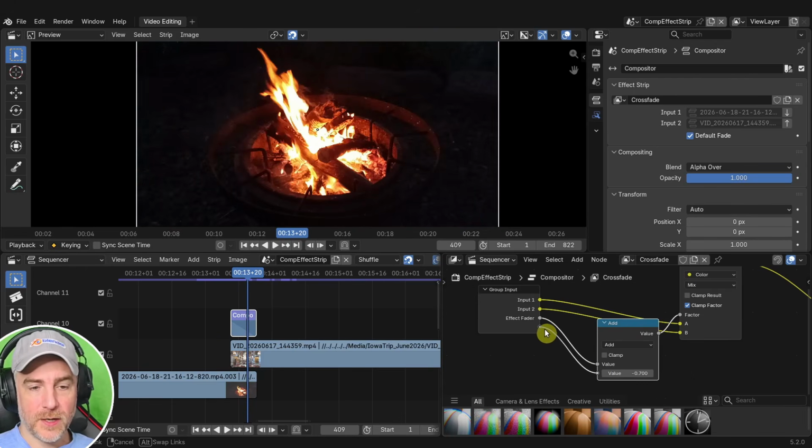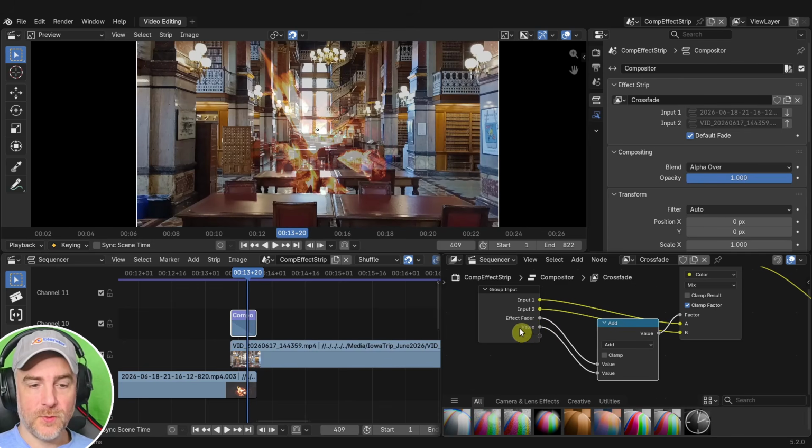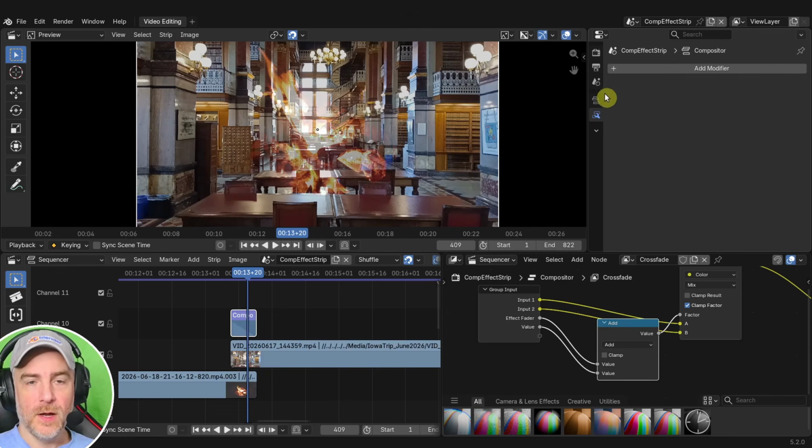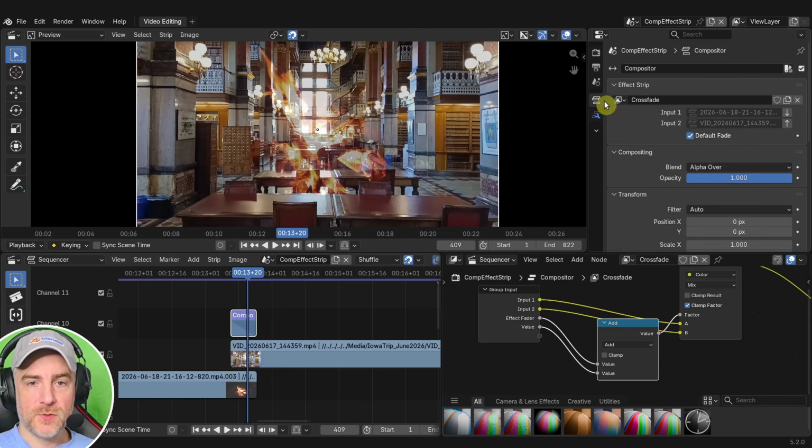So if we come over here, there is an input socket we can plug into, and you can see it adds a new value, but there's no place out here where you can access this, because remember, this is not the actual compositor modifier. This is part of the strip properties itself of the compositor strip.